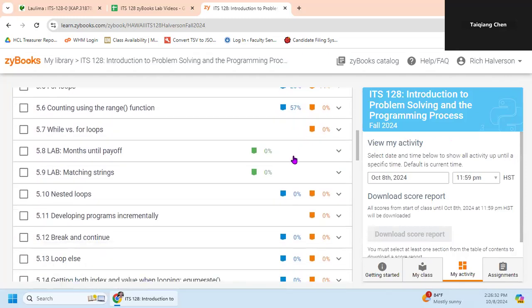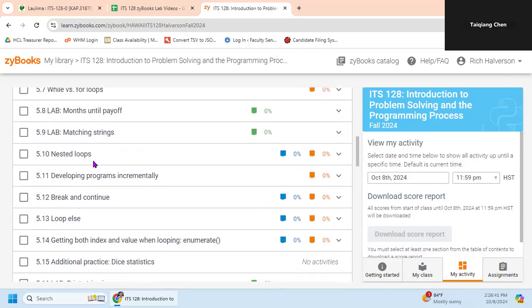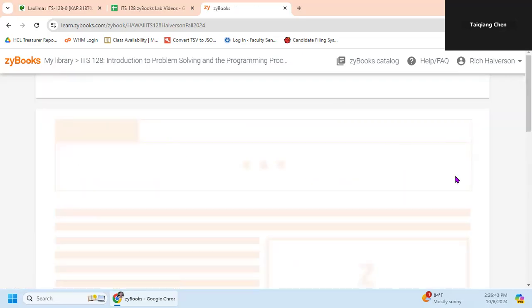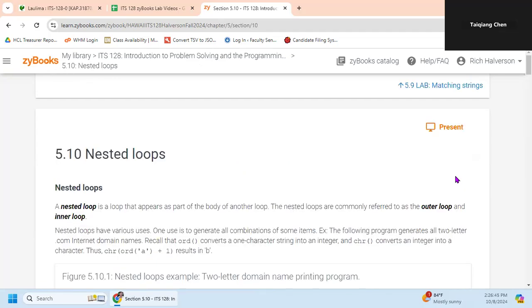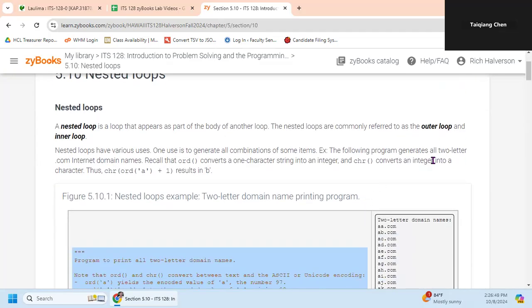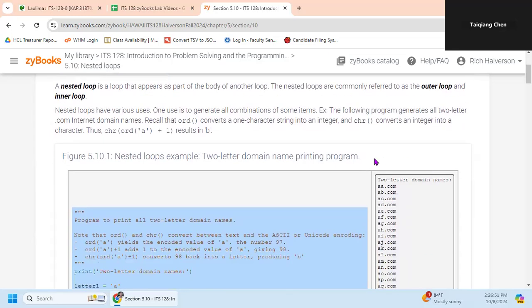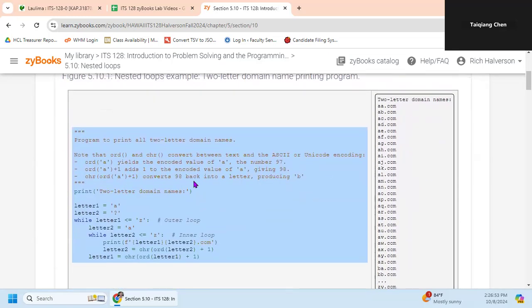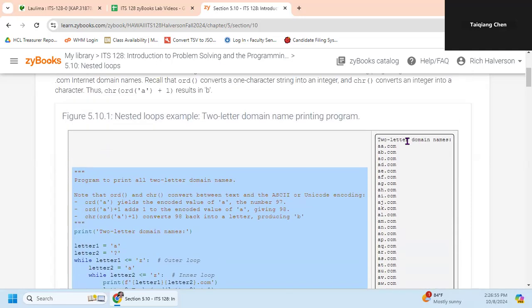So now let's move on to nested loops, I guess. Yeah, that's right. I remember this. All right, so nested loop just means you have a loop inside of a loop. You may want to do, here's an example, print out all the two-letter domain names. Why would you want to do that?